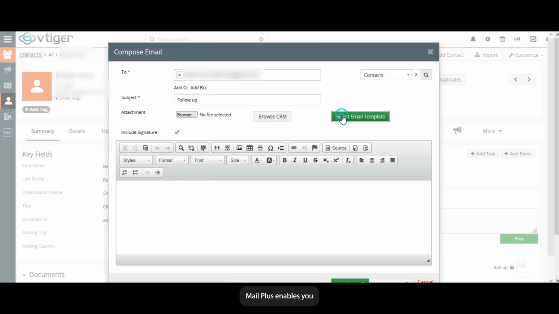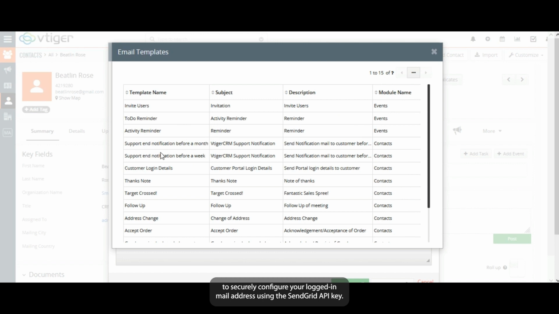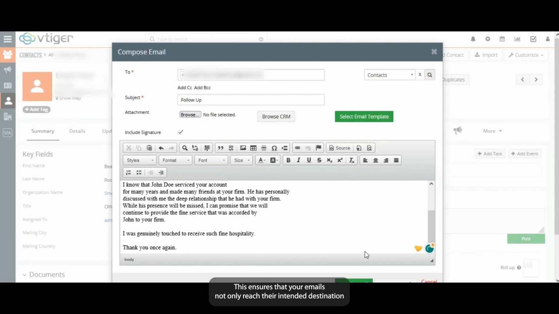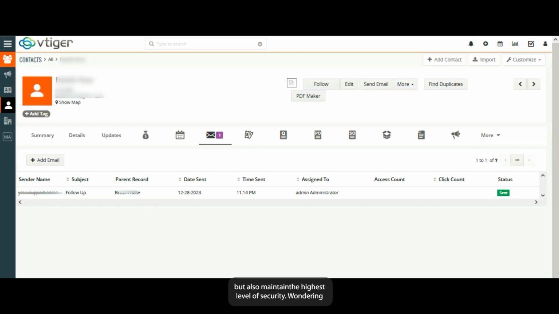Mail Plus enables you to securely configure your logged-in mail address using the SendGrid API key. This ensures that your emails not only reach their intended destination, but also maintain the highest level of security.